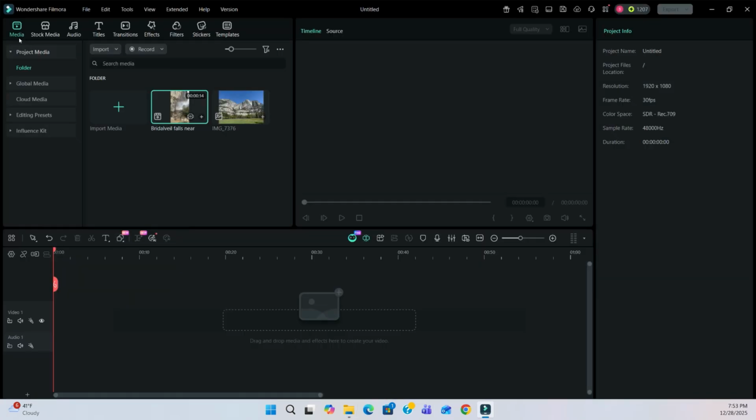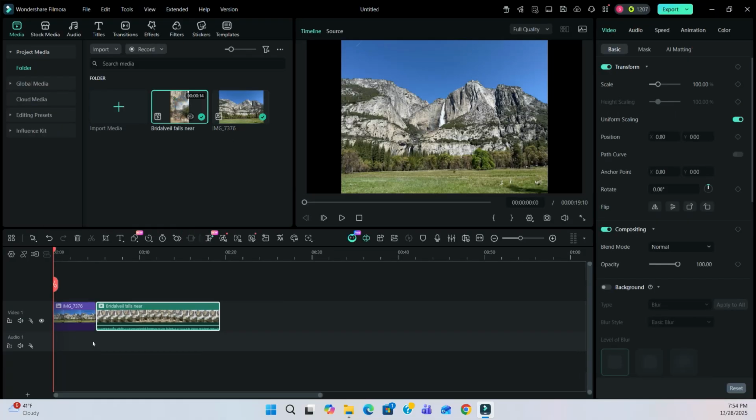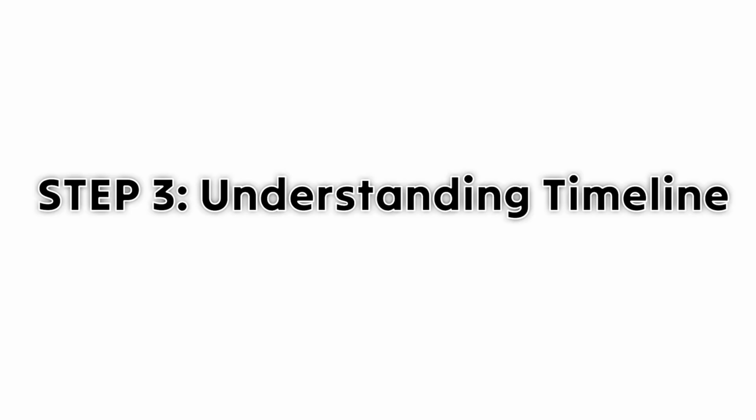All these imported files can be found under the project media on the top left side. All these imported files are shown as blocks called clips, complete with their file names, visual thumbnails, and audio waveforms through time.